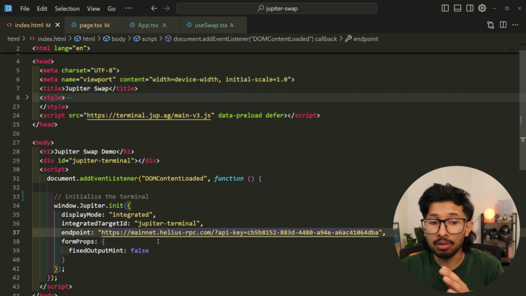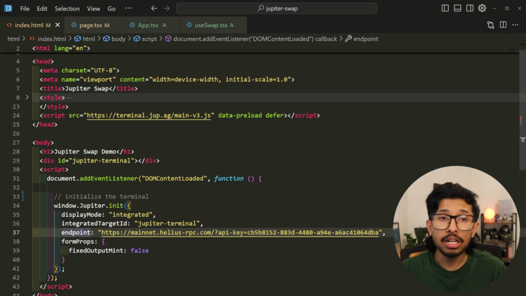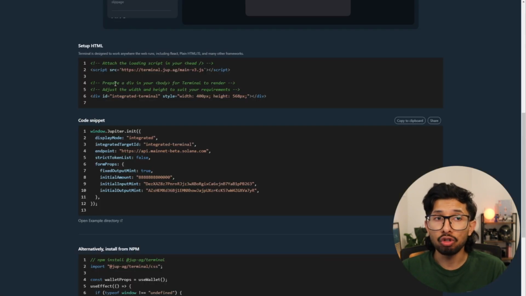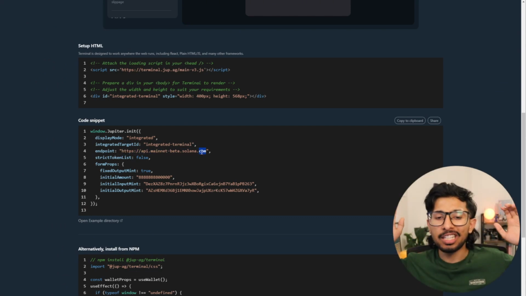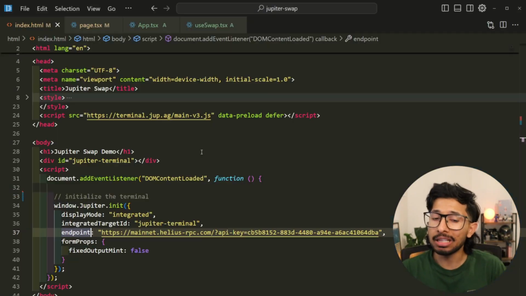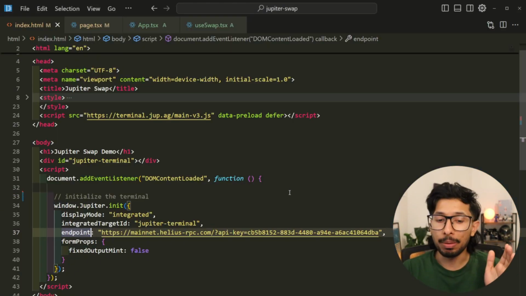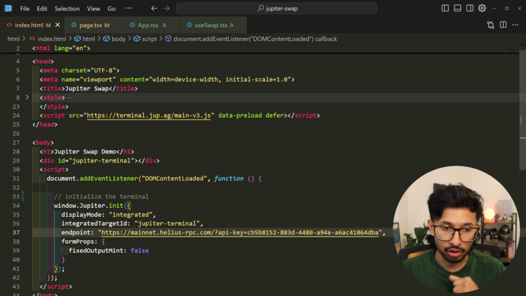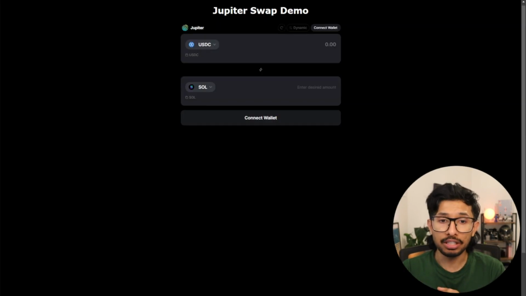Finally, one thing I would recommend that you do is you change the endpoint. So if you look at the documentation for the Jupyter terminal, right here they've got api.mainnetbeta.solana.com. This is the free and publicly available endpoint, and the rate limits on this are pretty bad, so you don't want to be using that. You want to use your own endpoint. You can use whatever RPC service you want. You can use Triton, Helios, whatever it is. The free ones will work all right unless you have hundreds of users, in which scenario you should probably get a paid version.